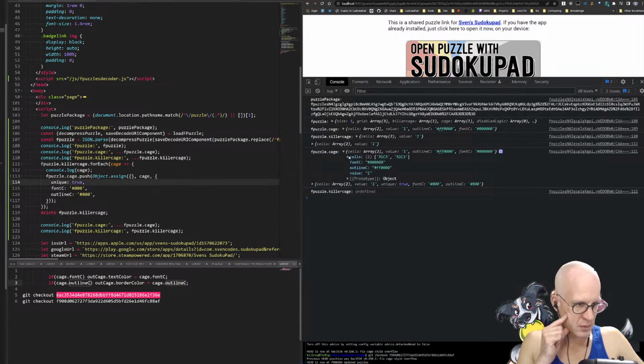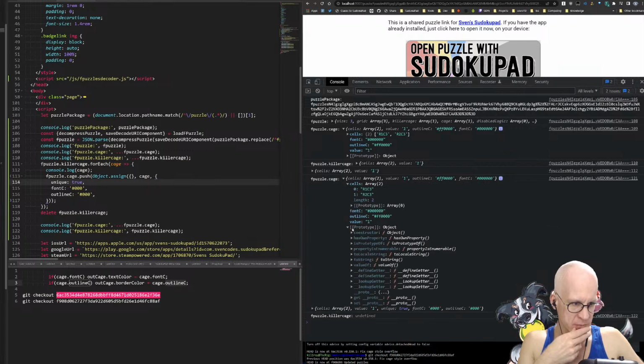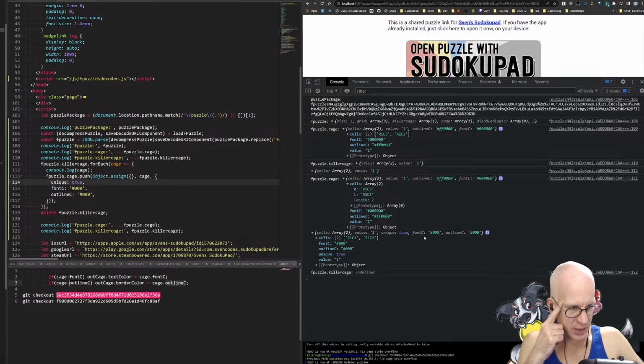We've got cage 1, 2. We don't have a third cage. 1 and 2. fpuzzle.cage.push. Cage. Oh, because there's only one at first, and now there's two. All right, and then there's two. And the second one should correspond to the killer cage with these colors assigned.